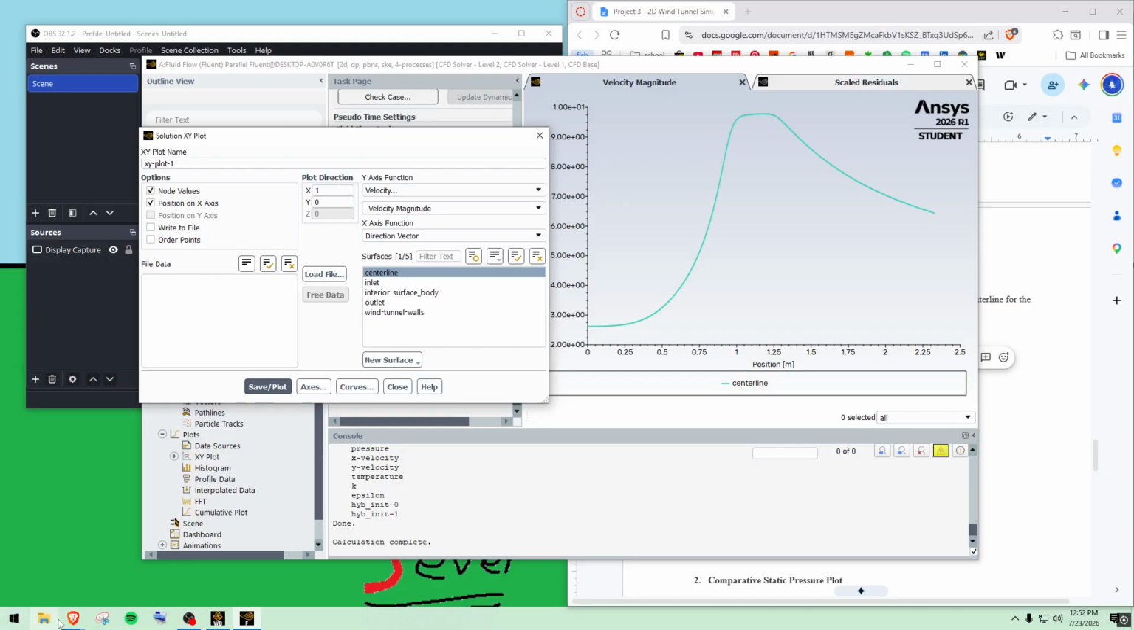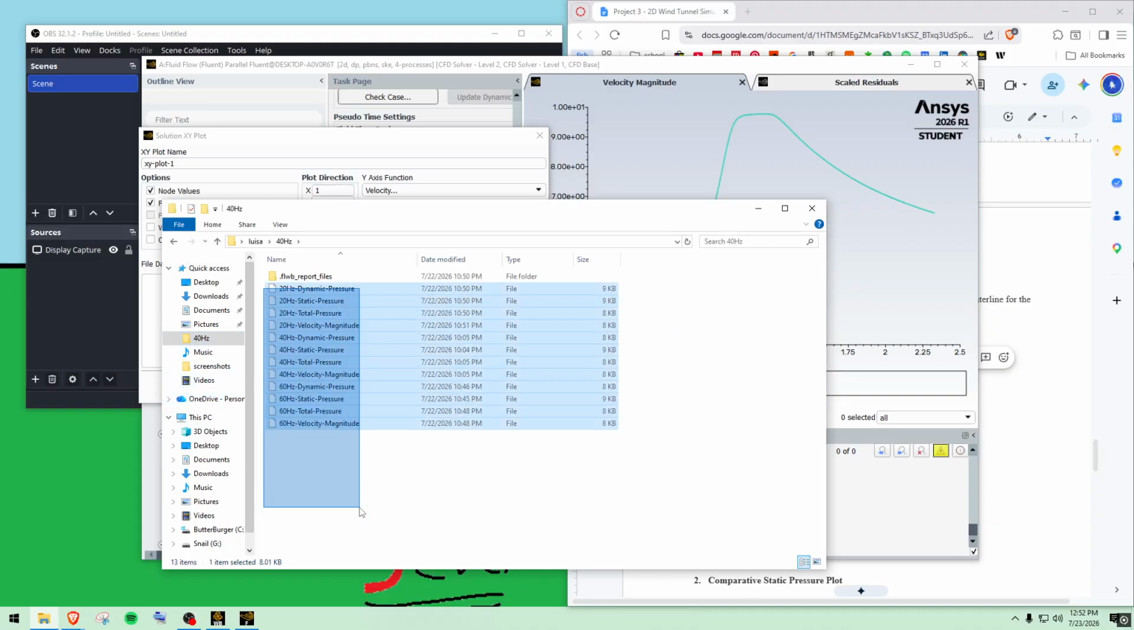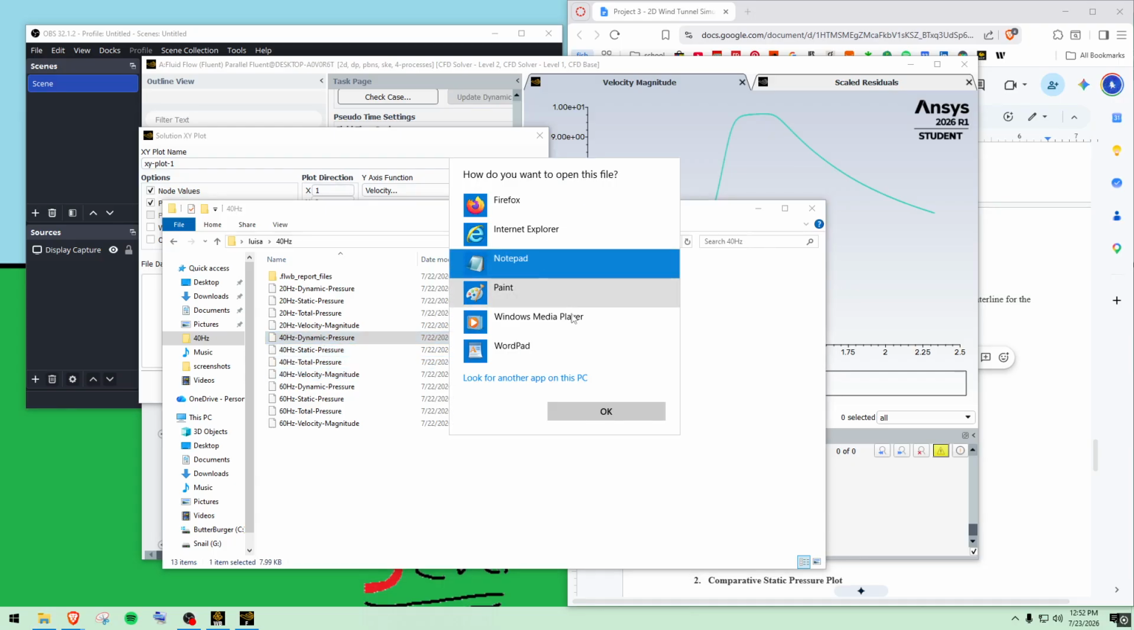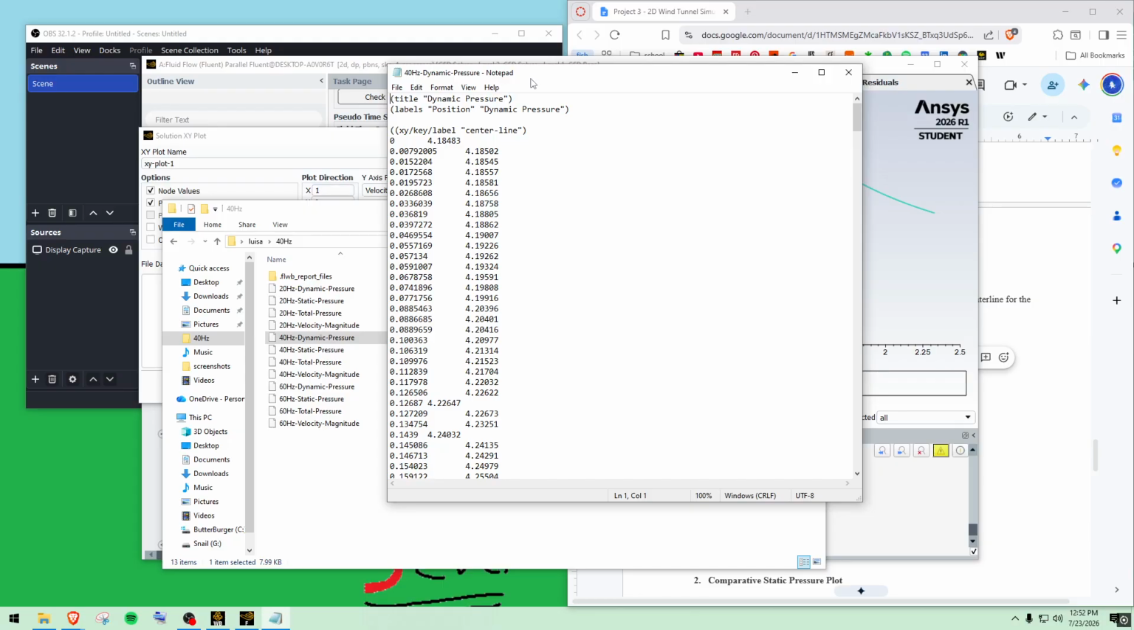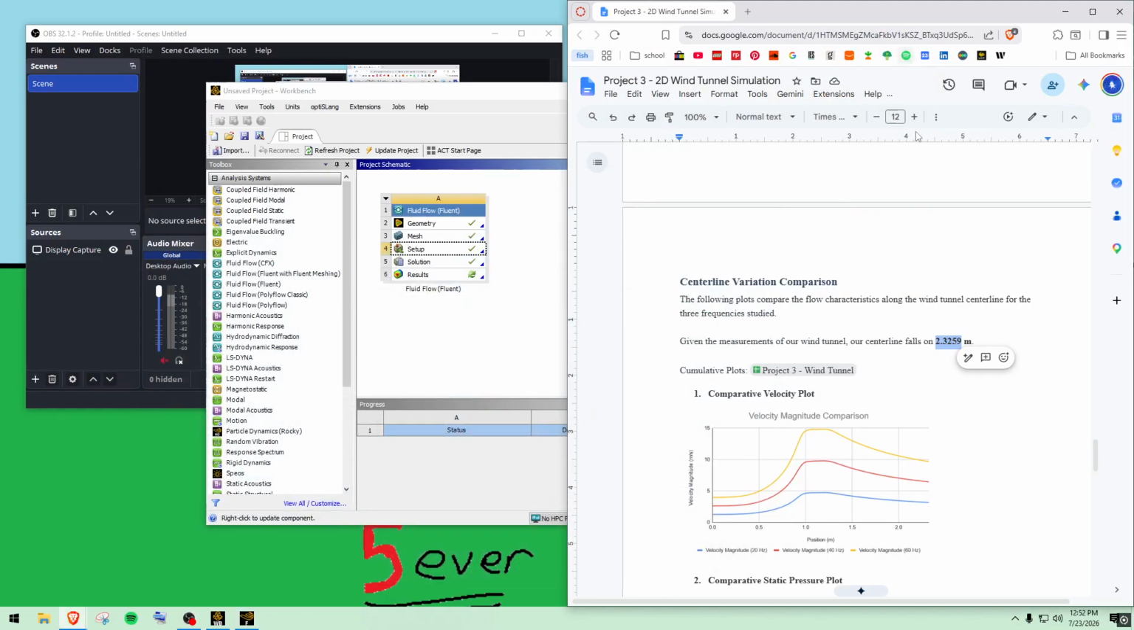And I did already write all those files down. Here I have all of my files. Here's my 40 hertz, and here's what it should look like. All the positions will be the same for all of the files, at least if you're getting the same center line. So here's all my values. And then I can go ahead and show you my Excel sheet.